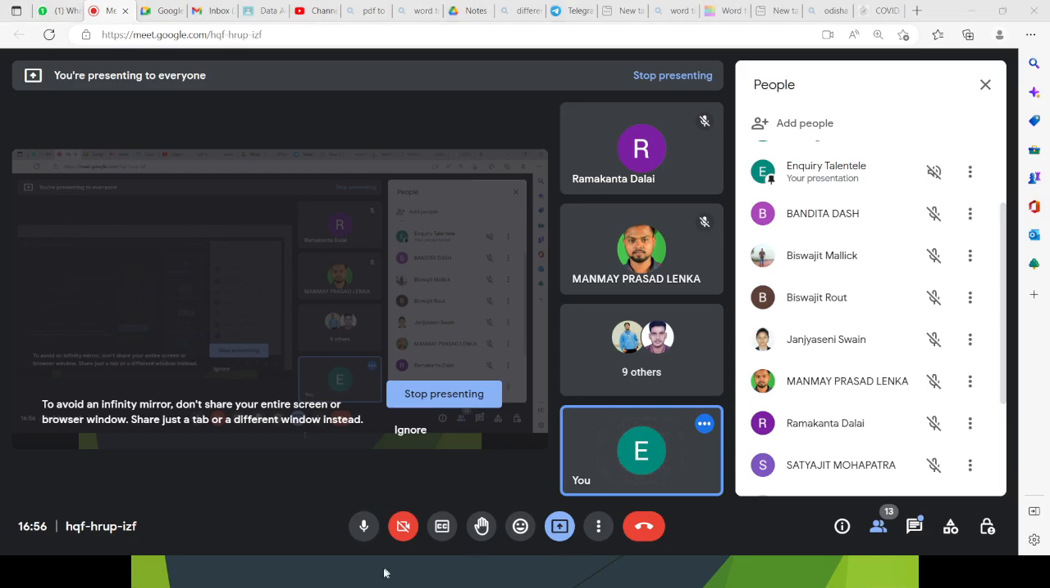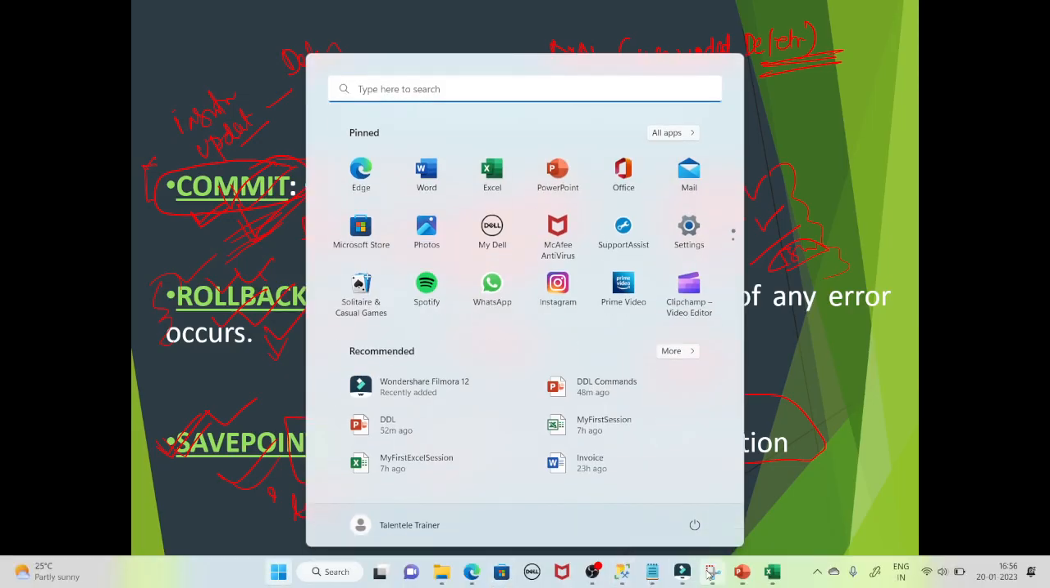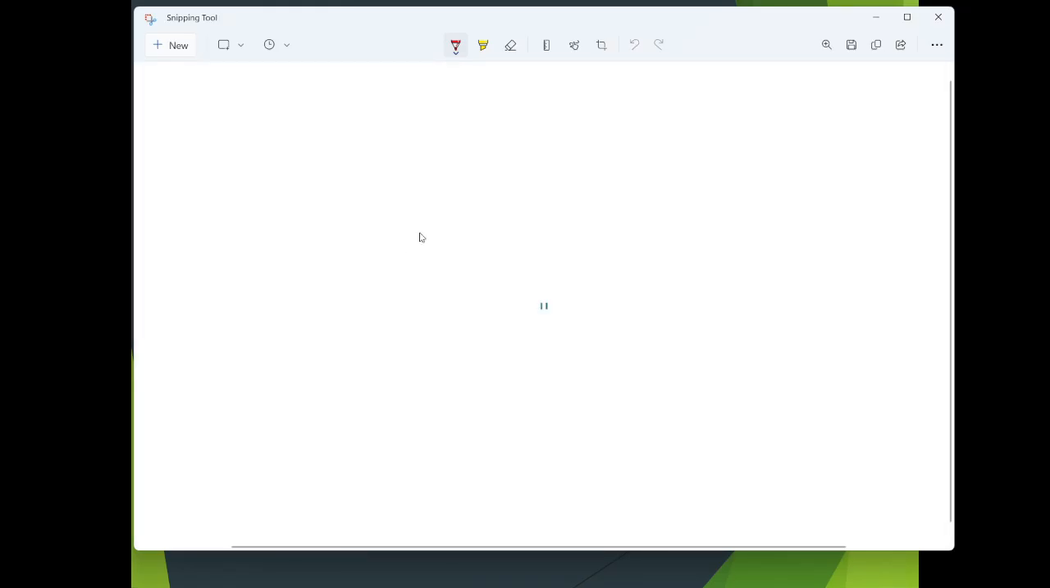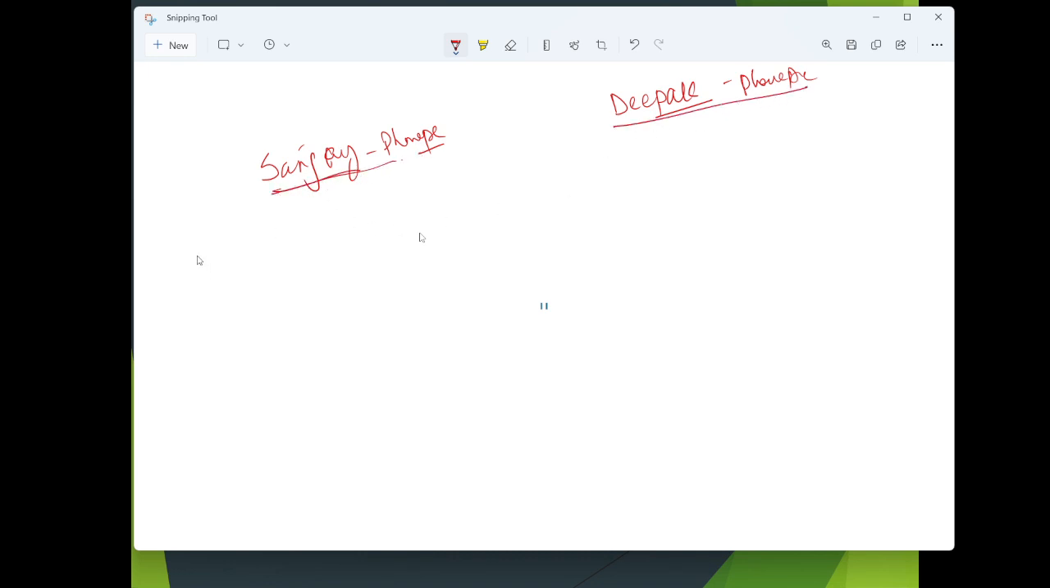Suppose, okay, so let's say Sanjay and Deepak. Both are having a PhonePe account. Okay, Sanjay has a PhonePe account, Deepak has a PhonePe account. So Sanjay is trying to transfer 5,000 rupees to Deepak.